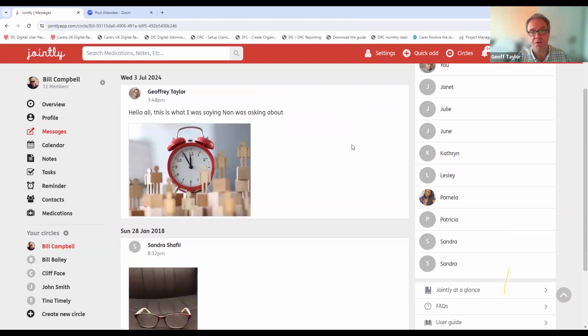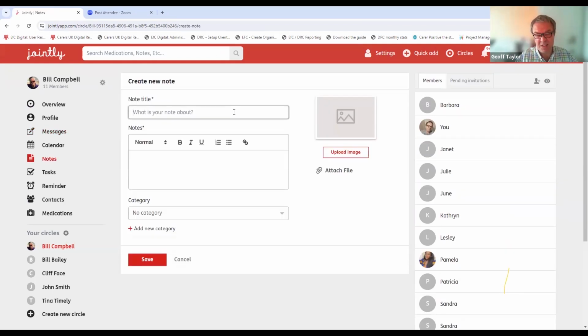And then all of the group can see, or the people that we've decided to include in that group, they can see the message, hello all, this is what I was saying Nan was asking about. And there's the picture of the alarm clock that Nan was asking about. In notes, we can do the same thing. So say, rather than sending it as a message, we wanted to make a note on there that when cousin William goes to the shop next, could he pick Nan up the type of alarm clock she wanted.